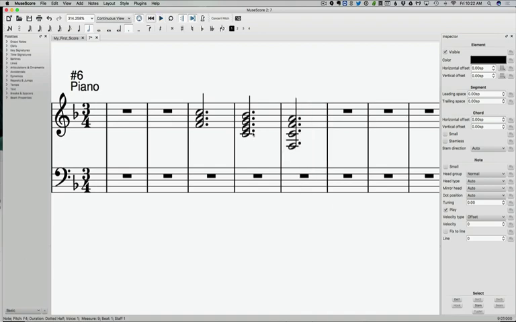Okay, so that is called a chordal dissonance. Dissonance as the result of a 7th chord. They're okay as long as you resolve them right.